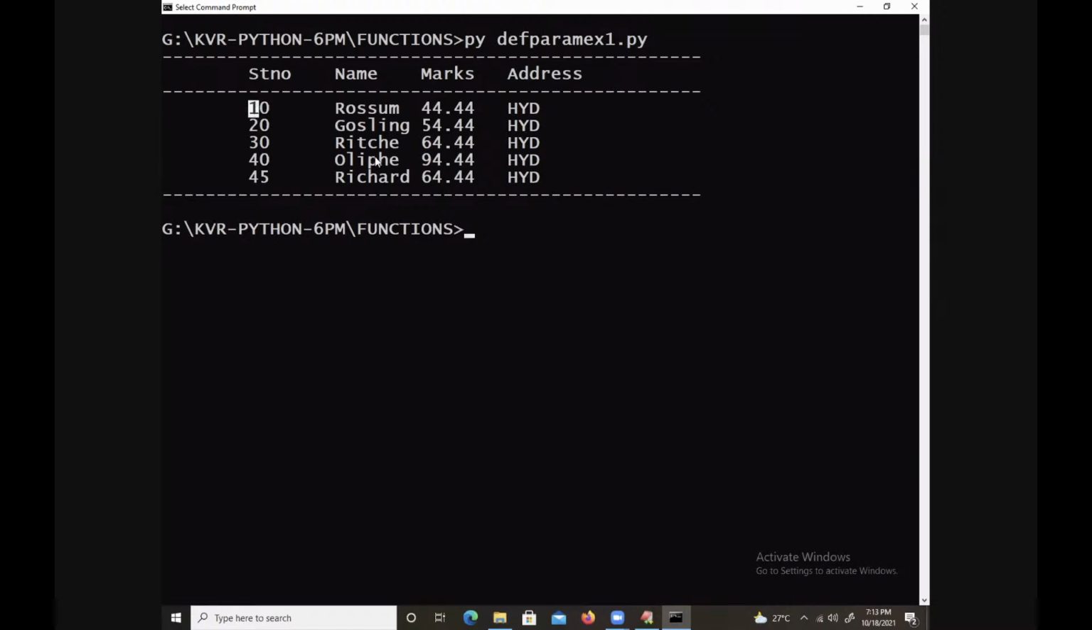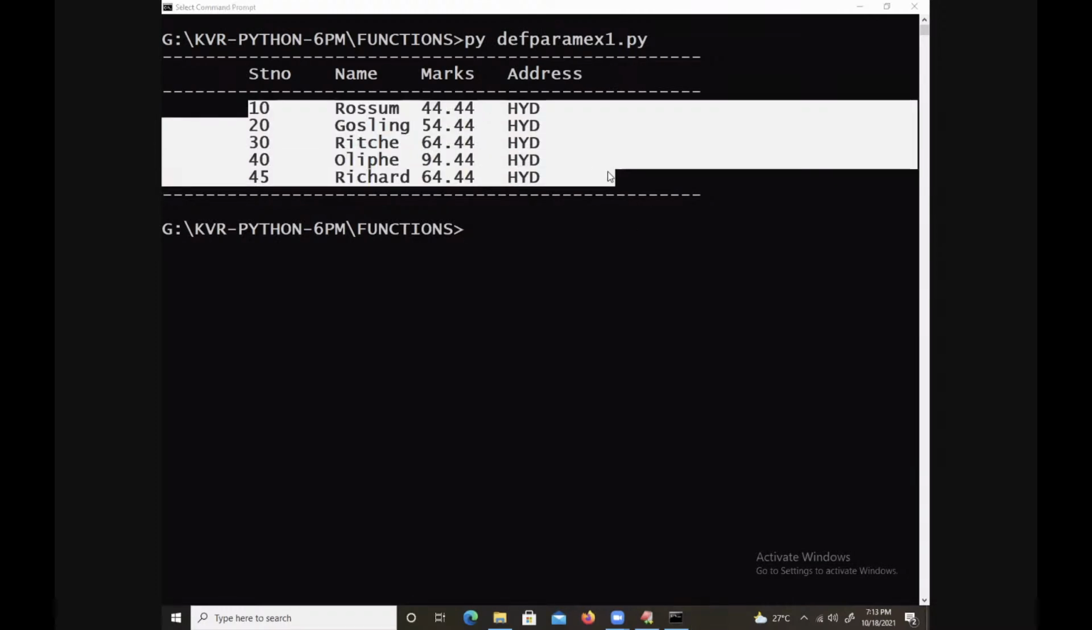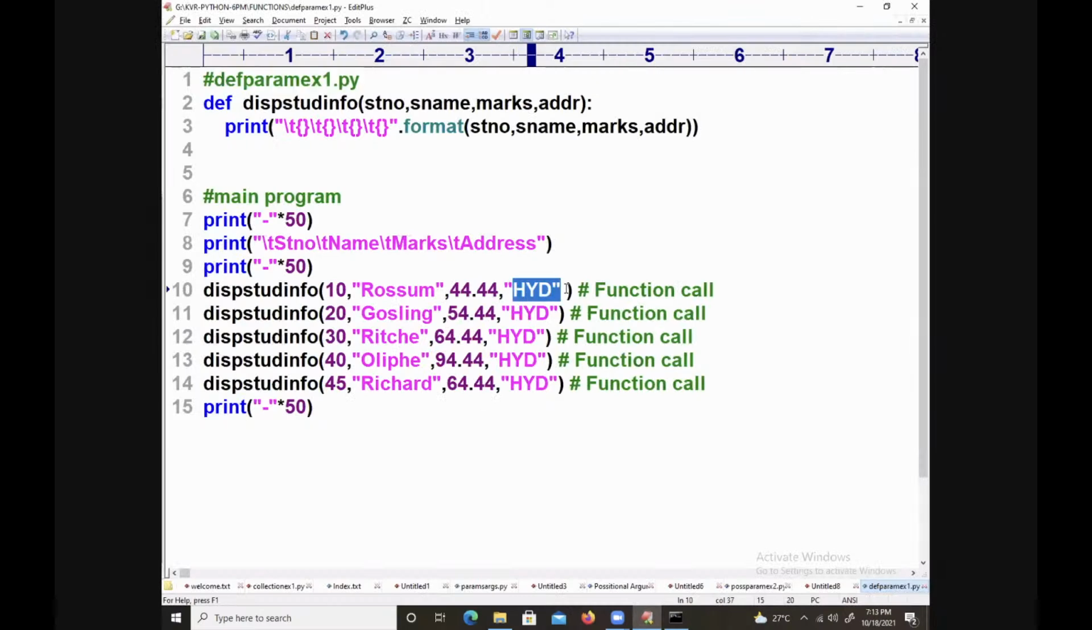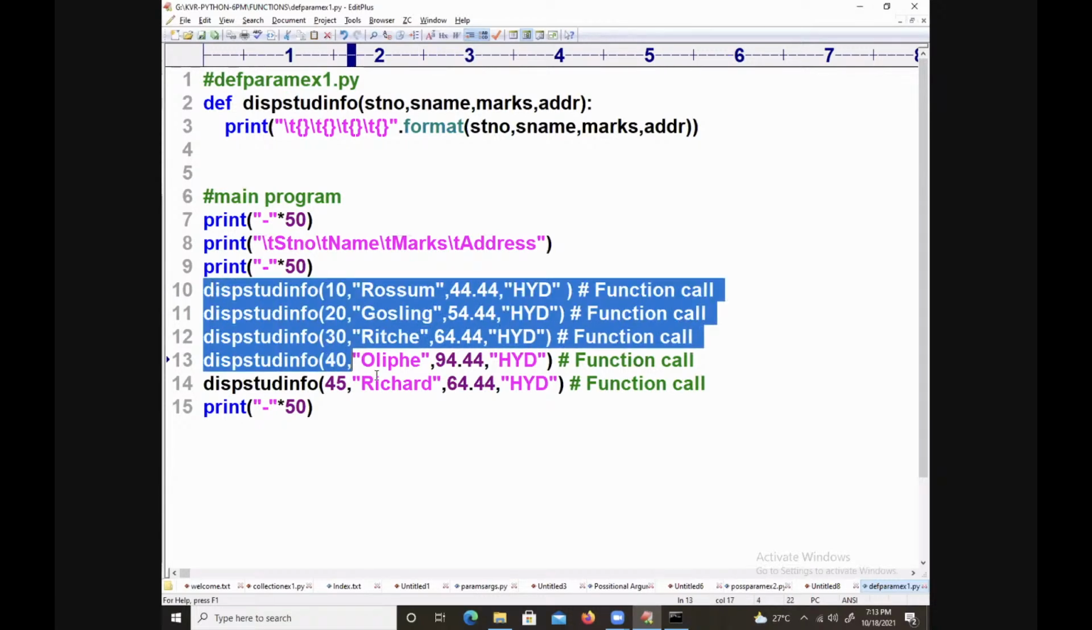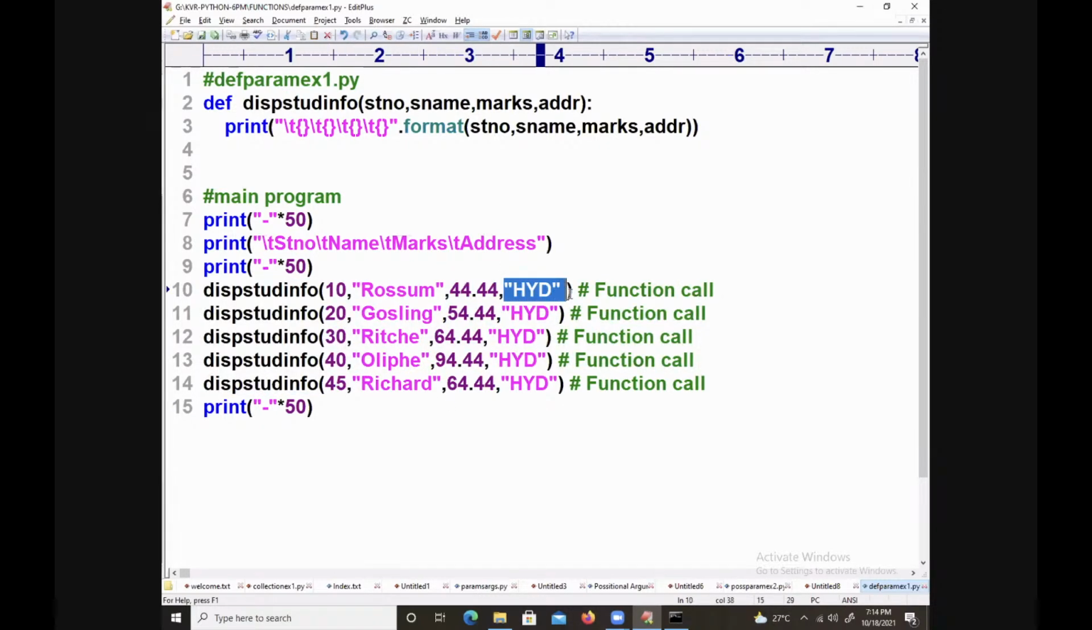What is your opinion? I have 200 people. All the people are living in Hyderabad only. Number is different, name is different, marks are different, but for all the function calls, there is a common value existing.